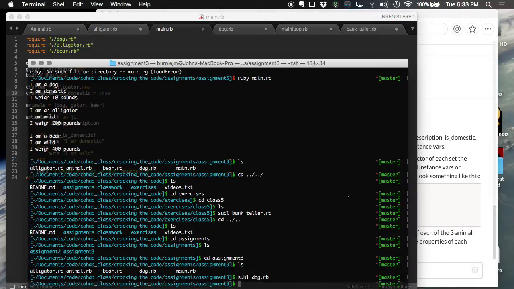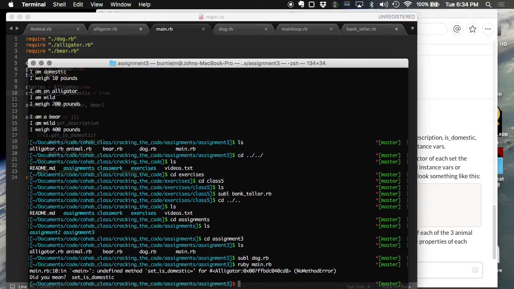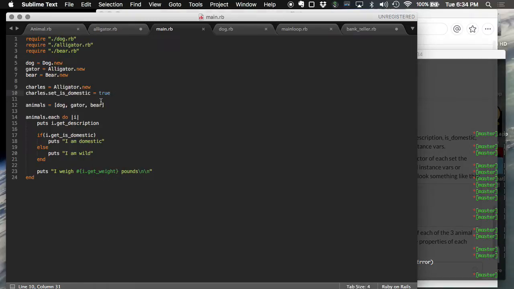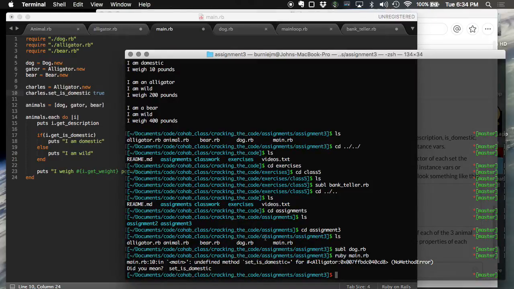Method does not exist. Undefined. And it also asks you, is that what you meant? So that's a pretty good error message, right? Except like you said, it doesn't tell you how to fix it. Actually, it kind of did. Look at the next line of the error. Did you mean set is domestic? It didn't tell me to take out the equal sign. It's a method though, not a property. You can't set a method equal to anything.